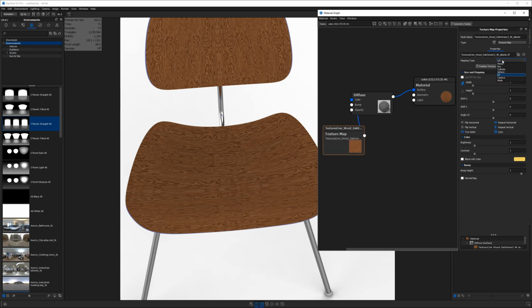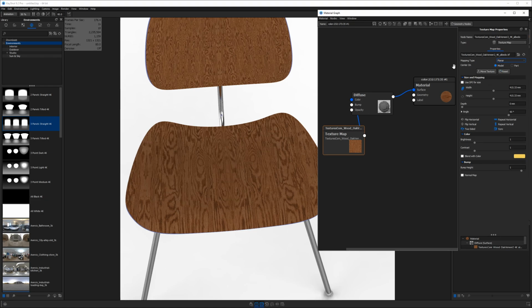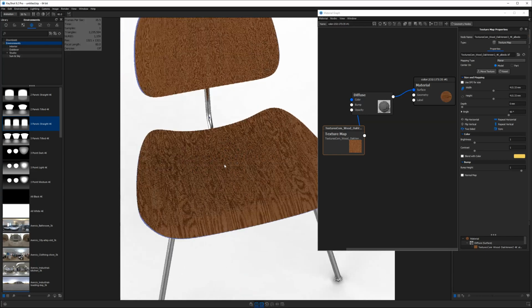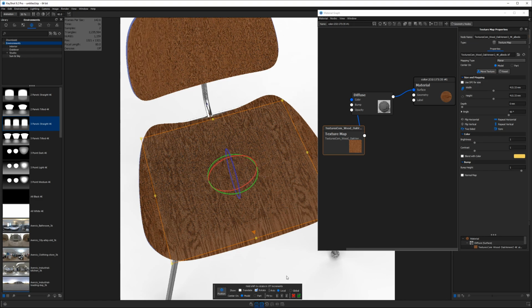Mine is set to UV by default. Yours will probably be set to planar, and that's actually what we want. So we'll go to planar. If it's not already, make sure you set it to planar. And now mine is rotated correctly. When I go to move the texture, you can see that's how it's laid out.